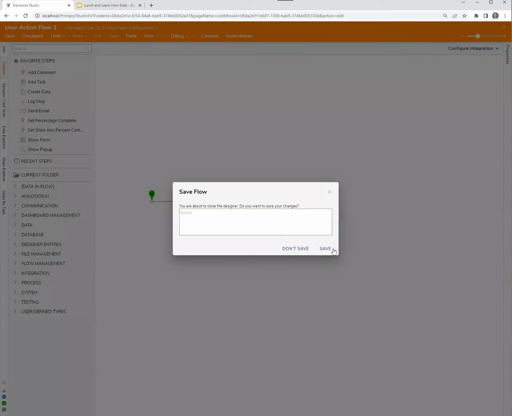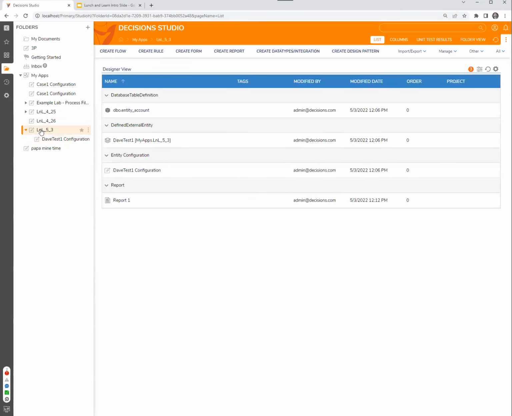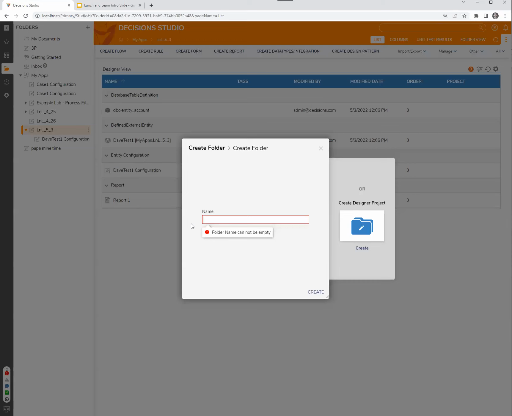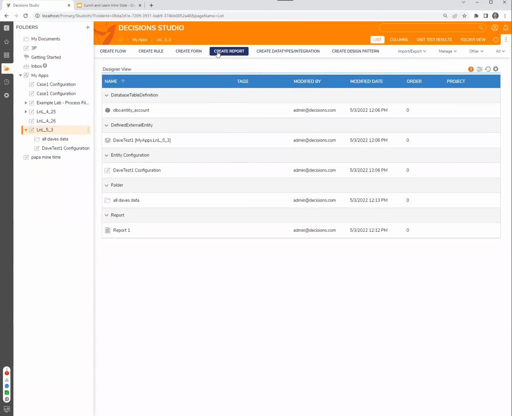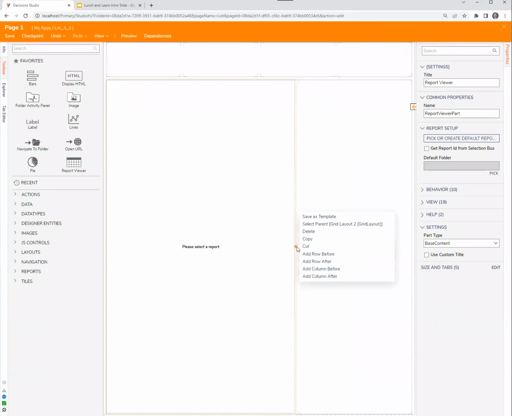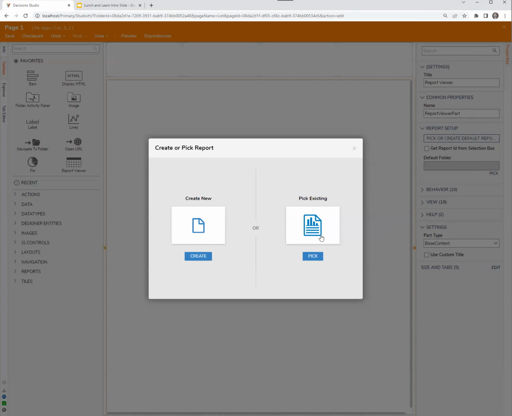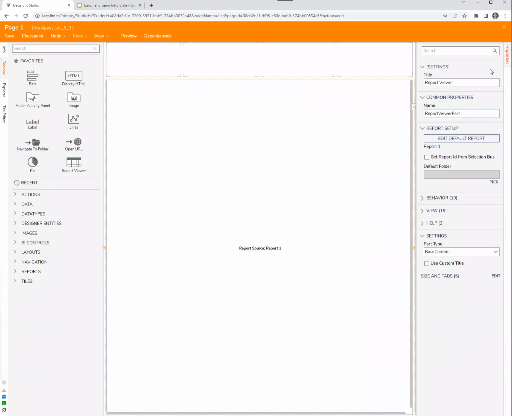If I save this and come back to my report, I'm just going to make this a little bit better by creating a regular folder here called all data. And I'm going to quickly put a page in a report, so bear with me just a sec while I get this set up. So create page, page dashboard, page, create. Find a report viewer, span it. I'm going to pick or create my report, pick existing, look at all, select the report I just created. Okay, that's good. Save this.